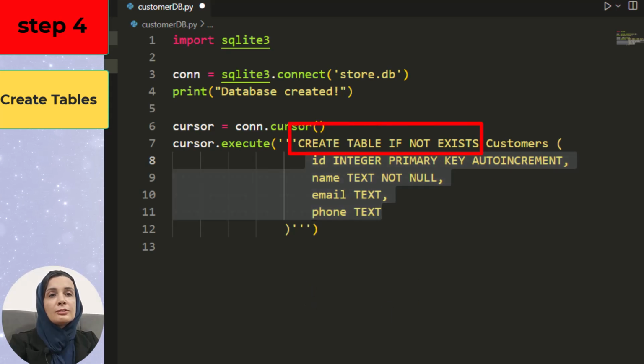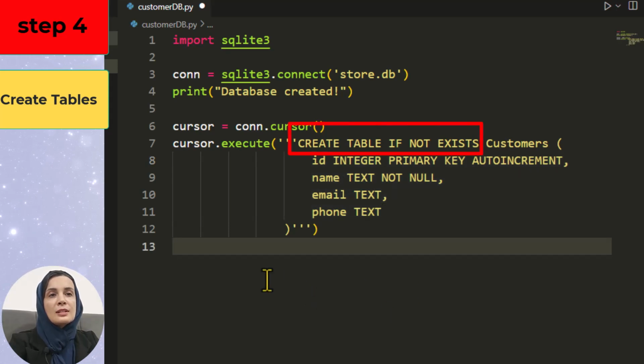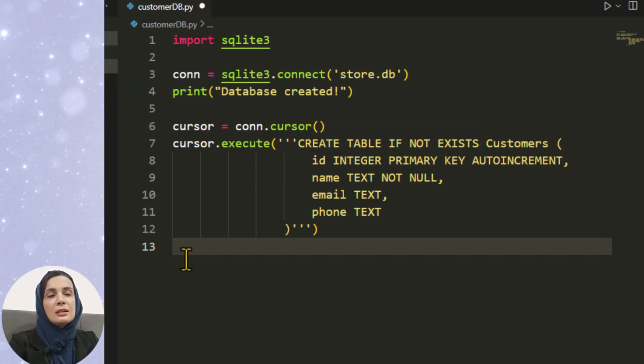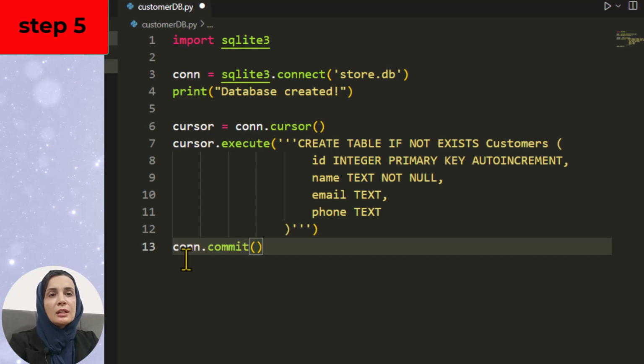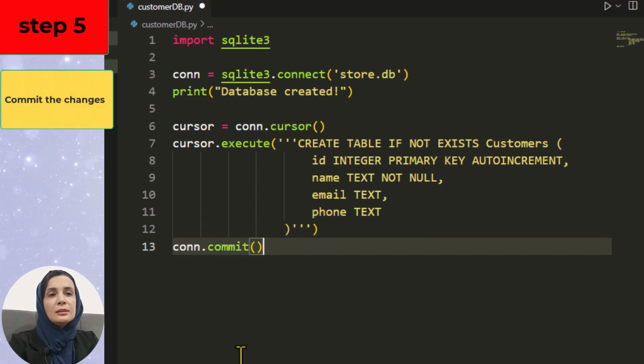The keyword IF NOT EXISTS ensures that the table is created only if it doesn't exist in the database. After running the execute command, we need to commit the change to the database with this line.